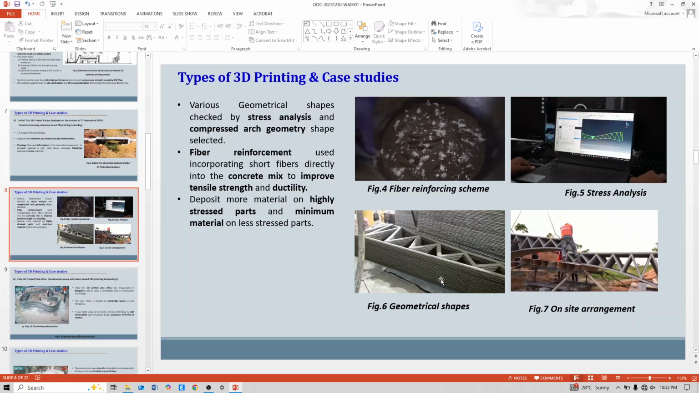This figure 6 is geometrical shapes. This is the below part of this bridge, and this figure 7 is the on-site arrangement. Various geometrical shapes were checked by stress analysis and a compressed arch geometry was selected. See, with the help of FEM software, finite element method software, they checked various geometrical shapes. They did stress analysis on various geometrical shapes and selected the compressed arch geometry. Why did they select the compressed arch geometry? Because this shape gives only high compressive stress.